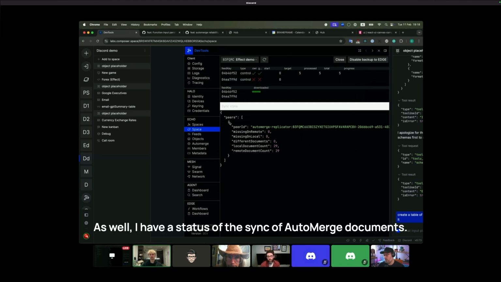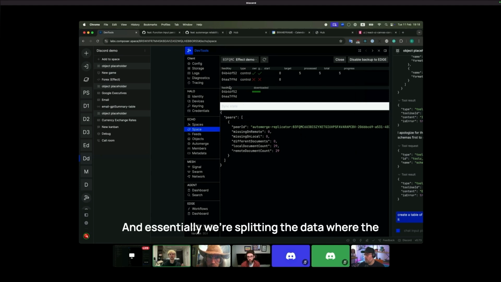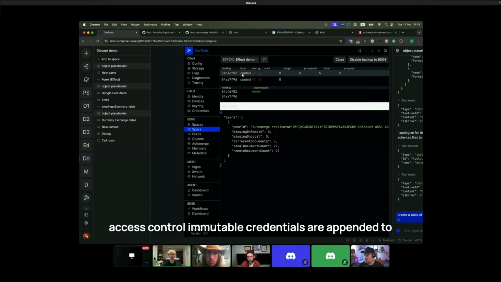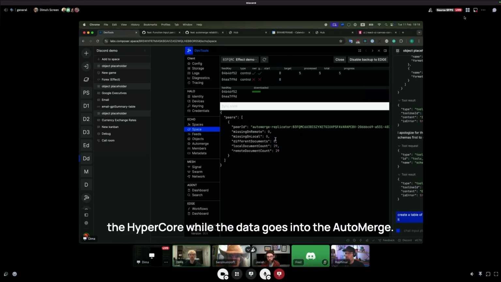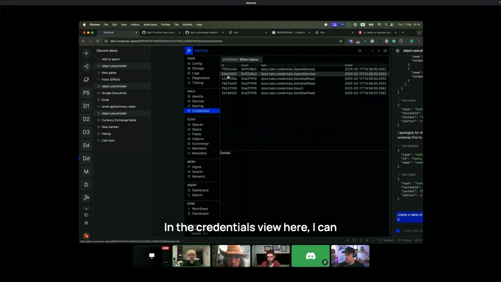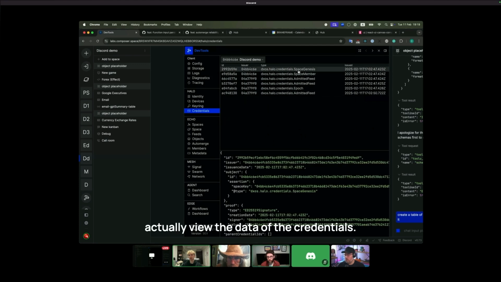As well, I have a status of the sync of Automerge documents. So that's the second part. Essentially, we're splitting the data: the access control, immutable credentials are appended to the Hypercore, while the data goes into Automerge. In the credentials view here, I can actually view the data of the credentials.